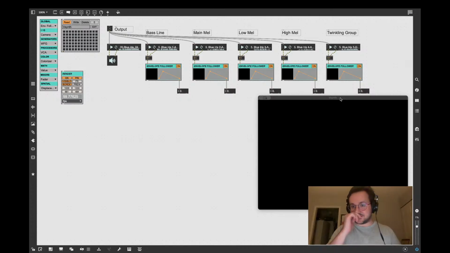And otherwise, I'm just going to be trying to make some visuals for one of the tracks on my upcoming album. So I'm going to be using vSynth, which is this package within MaxMSP. And the great thing about vSynth is that it's what it sounds like. It's a video synthesizer.